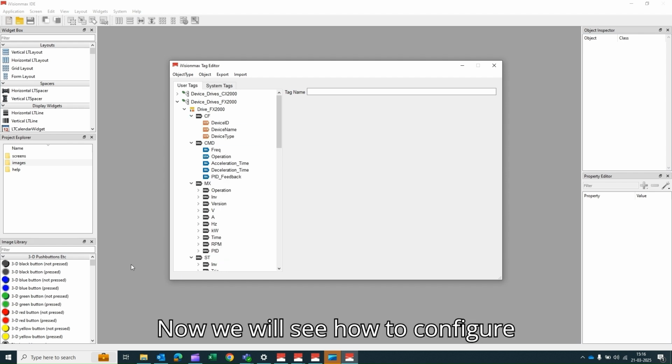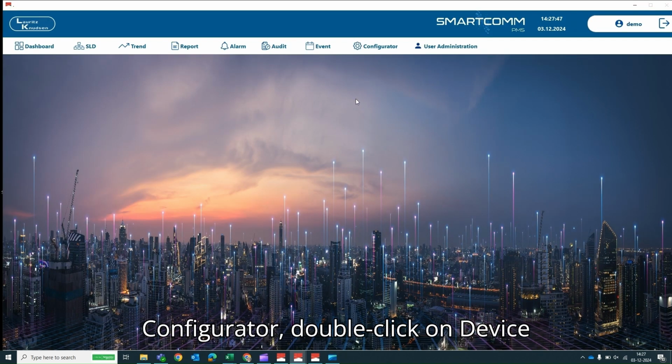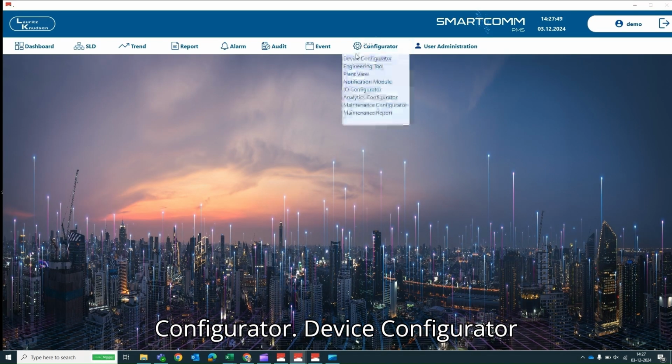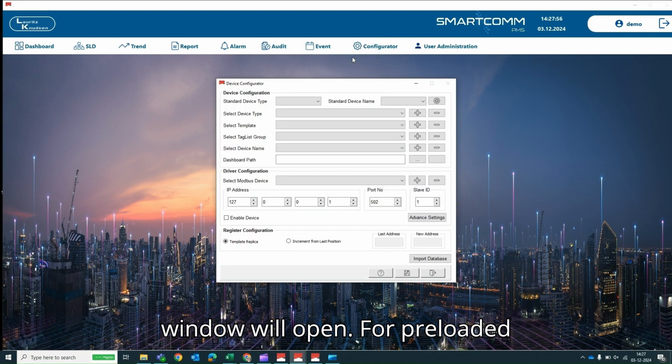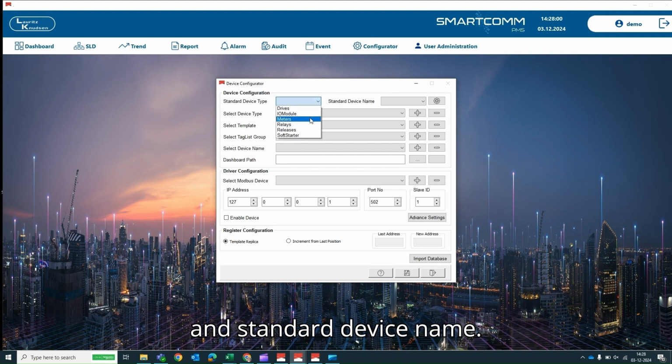Now we will see how to configure preloaded device. Go to Configurator, double-click on Device Configurator. Device Configurator window will open. For preloaded device, select the standard device type and standard device name.